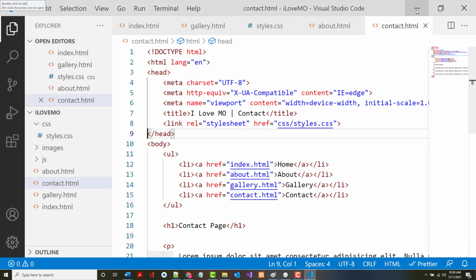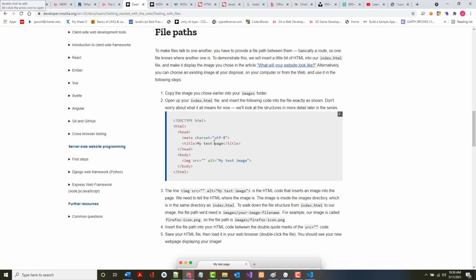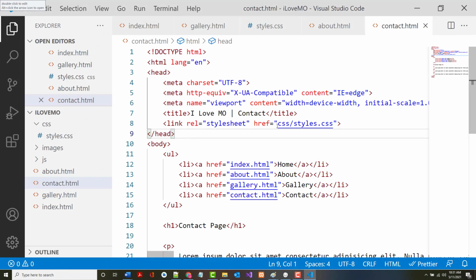All right, so what I tried to show you quickly in this particular lesson was the file path. If I wanted to actually use that CSS file, I had to let it know that it lived in the CSS folder, and underneath the CSS folder, it was in a file called styles.css.